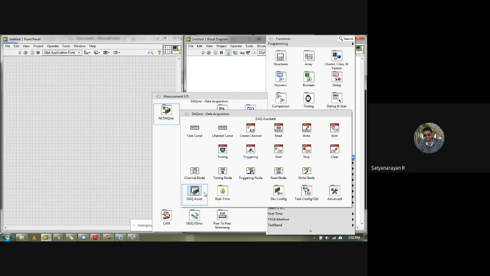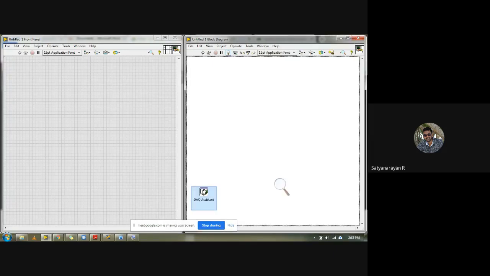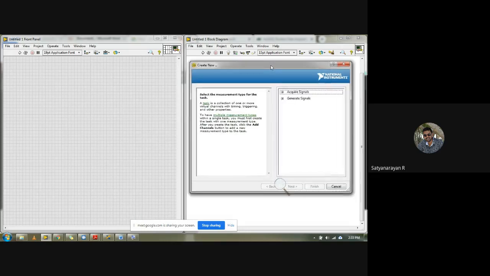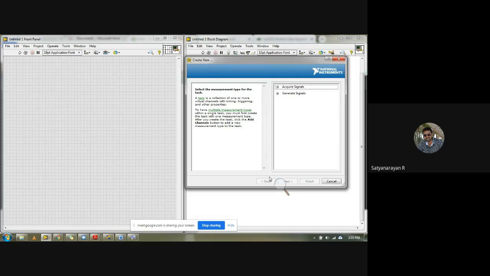it will be used to go through the configuration settings. We need to select what exactly we need. If we do the configuration settings, based on that it will develop a VI, or a code, in the backend, and that backend code cannot be seen. So I'll take a DAQ Assistant and place it on the block diagram. As soon as you place it, it will initialize and open a configuration settings window. Okay, so it's open.